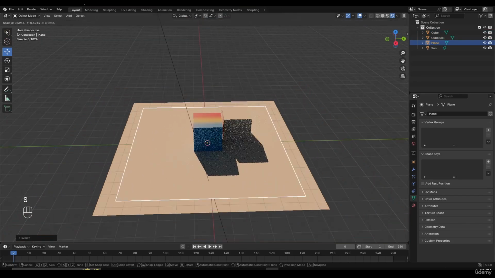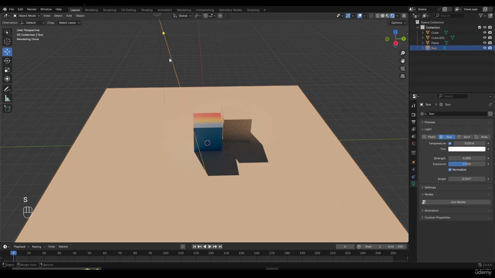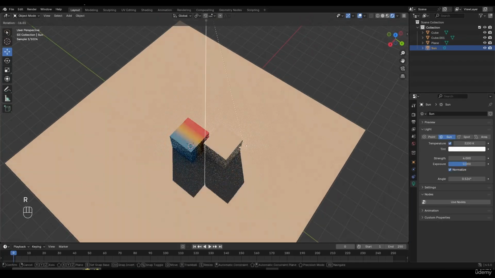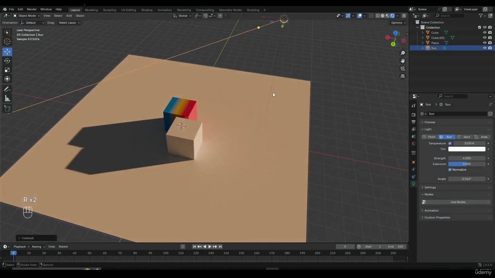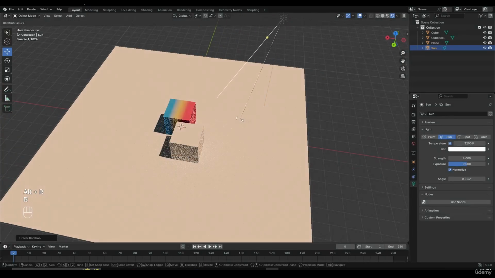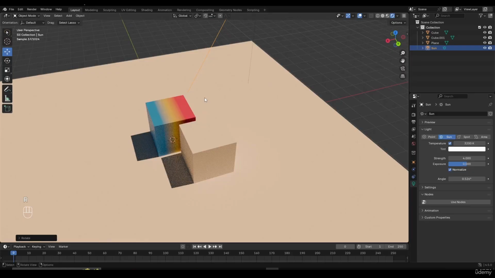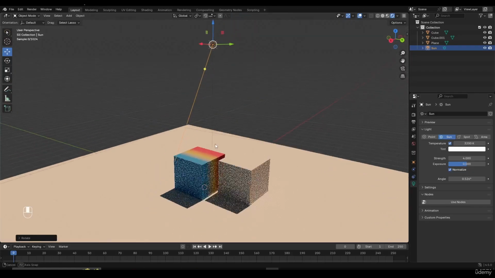Now watch what happens when I scale up the plane, right? We get these shadows. So if I take the sun and move it, we get different types of shadows. The longer you stretch the sun, the longer shadows you're going to get. But if I do a small rotation, I'm going to get smaller shadows and more lighting. This is very good for the midday high brightness look.